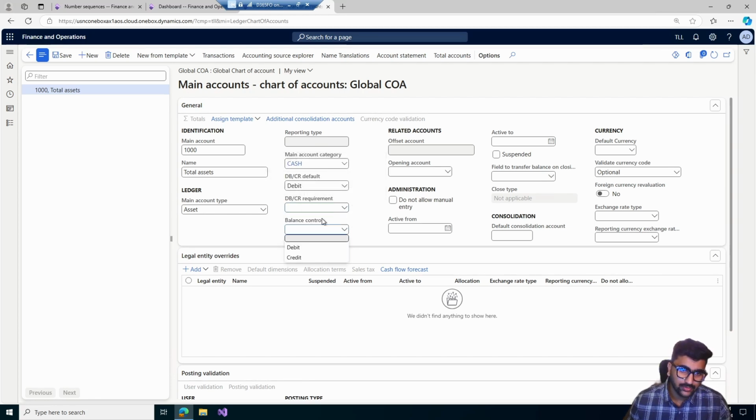Just use this parameter if you have a requirement, otherwise leave it blank, and it will not give any kind of error. Here the next thing is balance control. Balance control means this main account belongs to a cash account, so cash cannot be negative in your organization. In that case you can mark this as a debit, and your cash account can be zero, but it will not go negative. This balance control rule will be followed by the system. So you can use this balance control in your main account for that purpose.